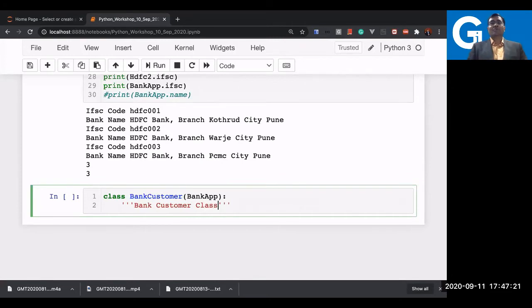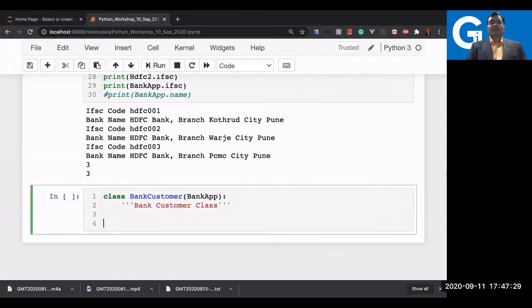So here, let us see what properties the parent is sharing with the child, and the child here is bank customer. So here we will see what happens by default. By default, let me tell you that bank app, which is the parent, is giving everything to the child. By default, okay? Let us see how it works.